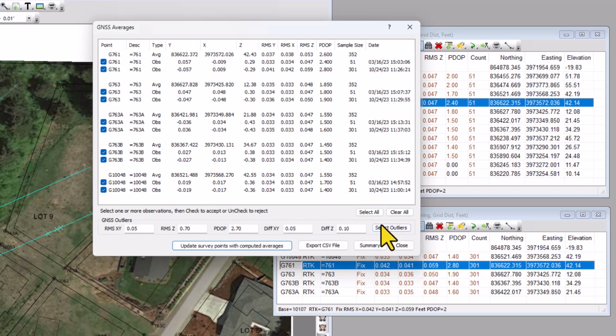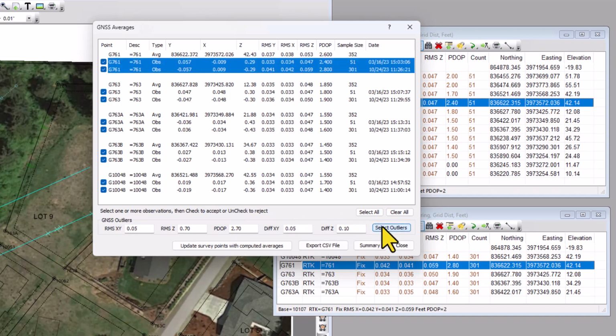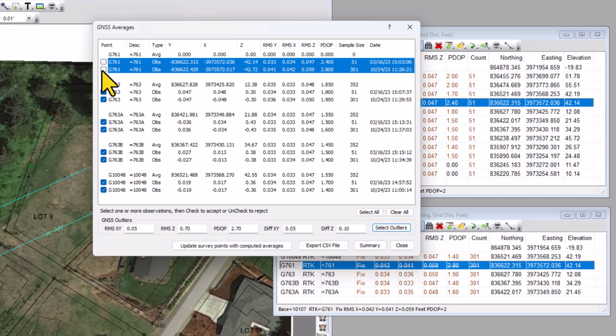And let's just go ahead and select outliers and see what happens. Okay, so look at this. In the first observation here, in fact, in both of them, my Y value is 0.057, so just slightly greater than 0.05. So Traverse PC identified that. In the second observation here, I had a PDOP of 2.8, and I purposely set this low to 2.7 so that would show up. So now it's real easy for me to come in and just simply uncheck those. And now I'm not going to use those.